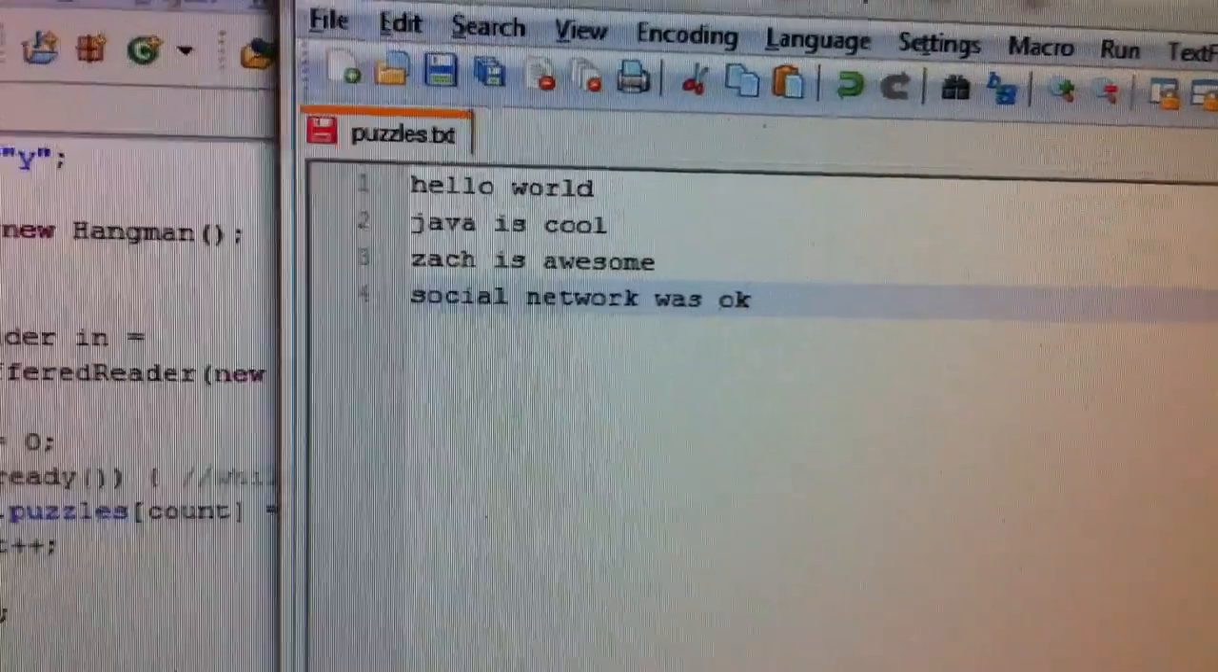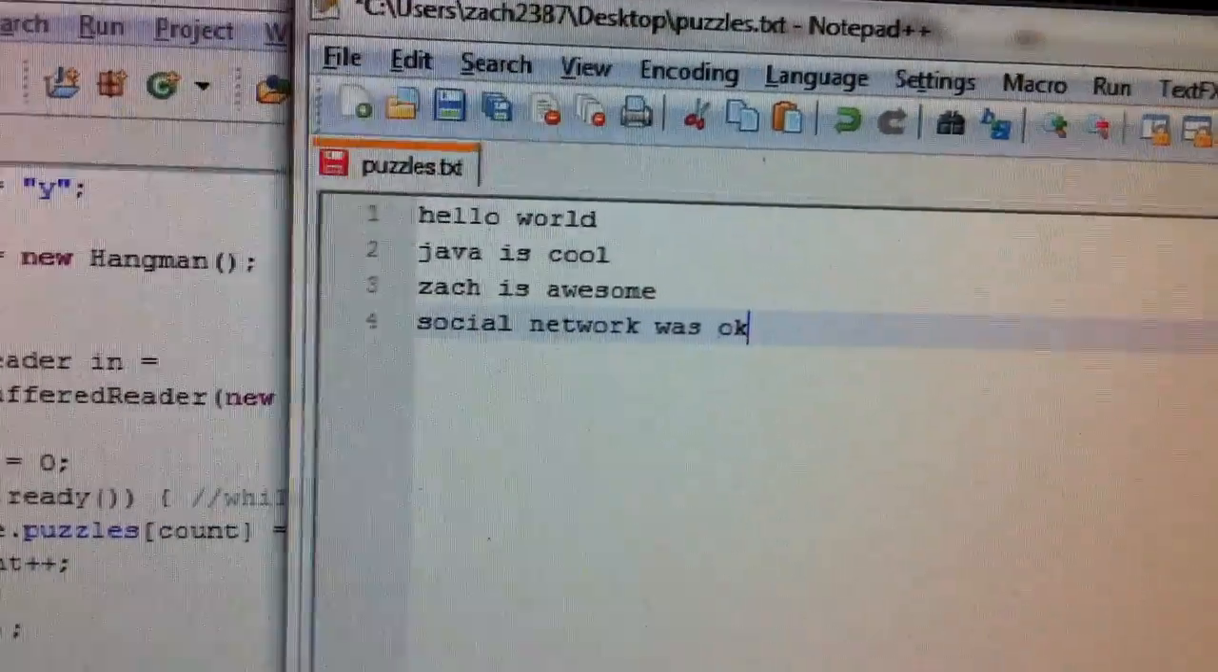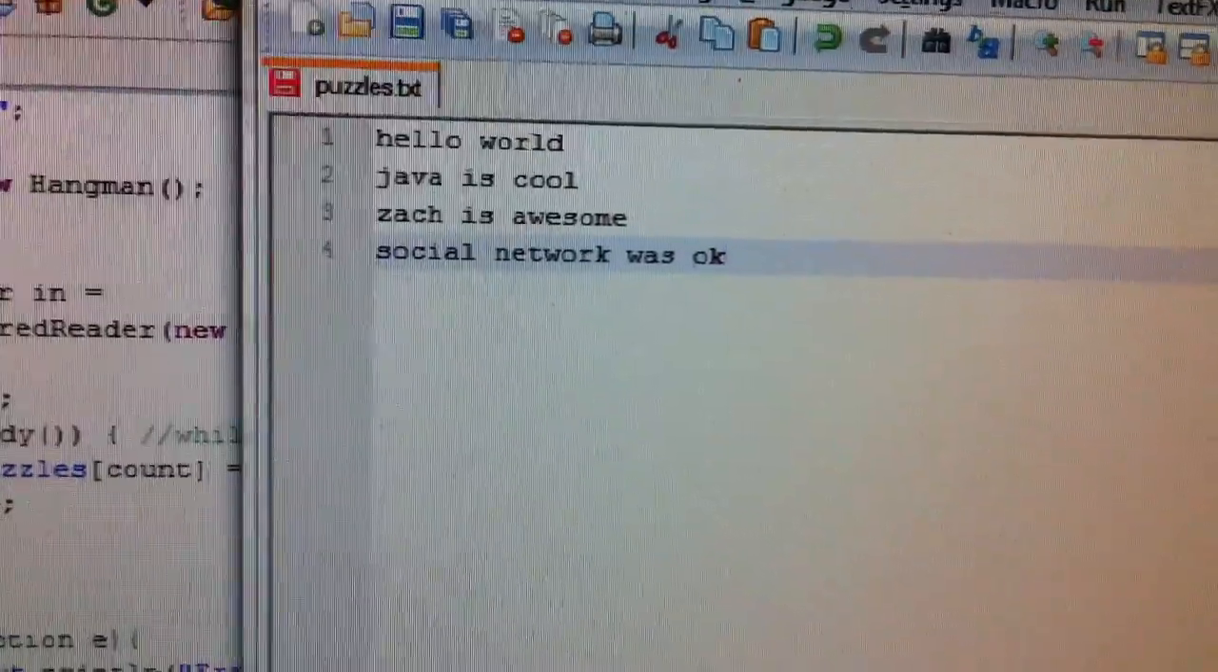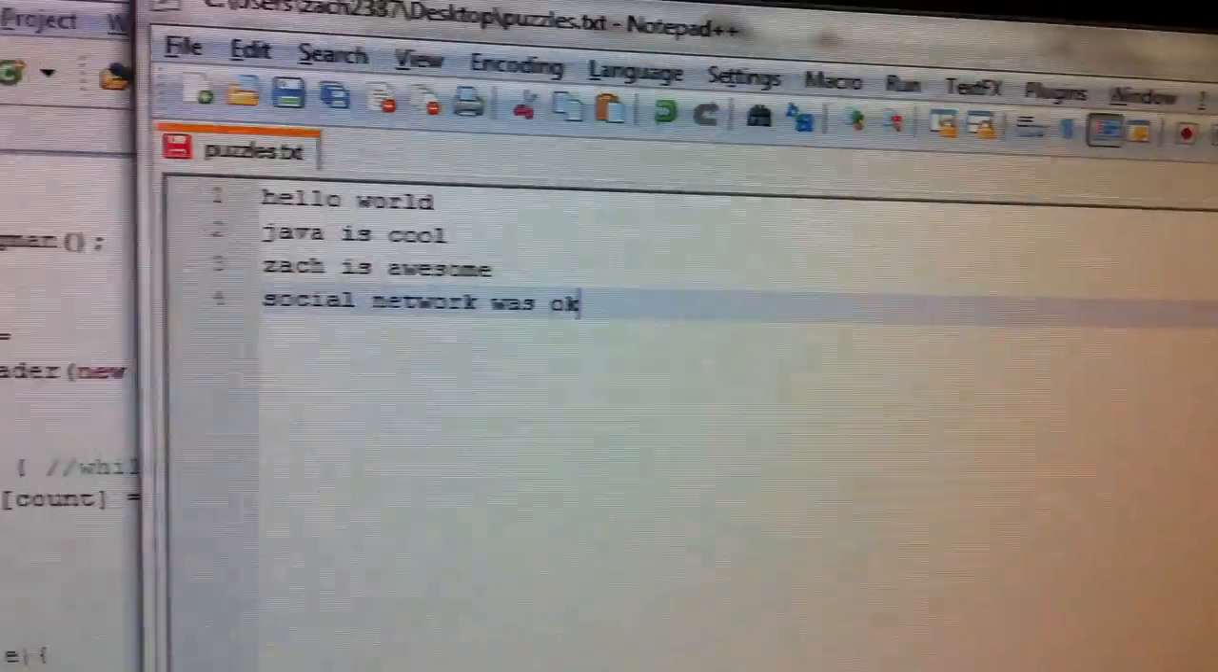And you can see all these puzzles I have in here. Hello World, which we saw. Java is cool, which we also saw. Zach is awesome. Obviously, anyone could have guessed that one. And Social Network was okay.